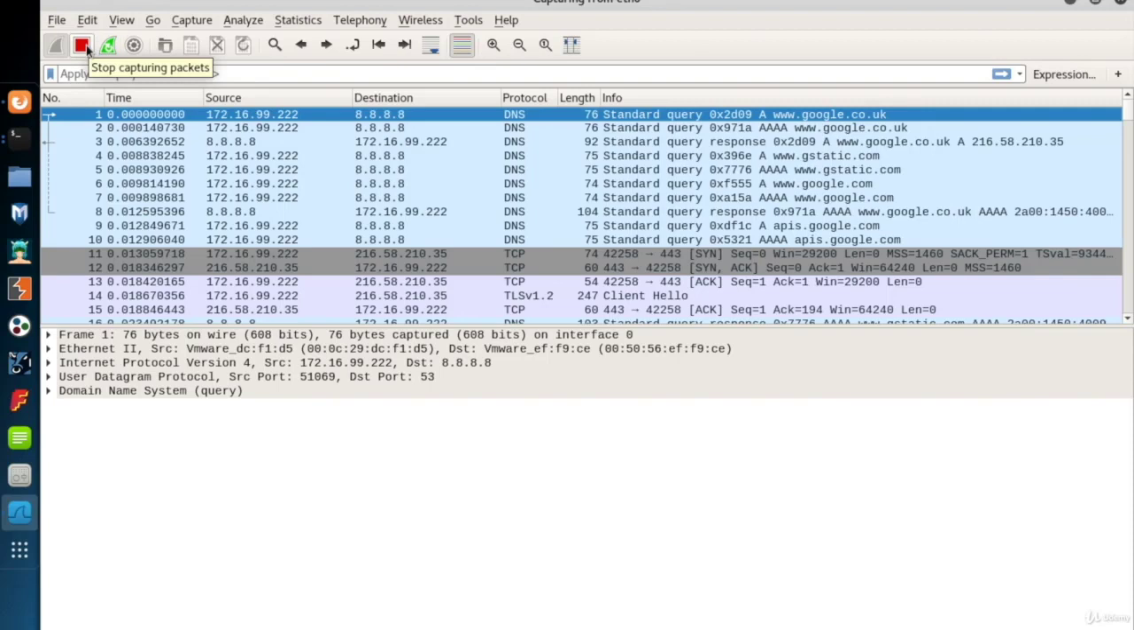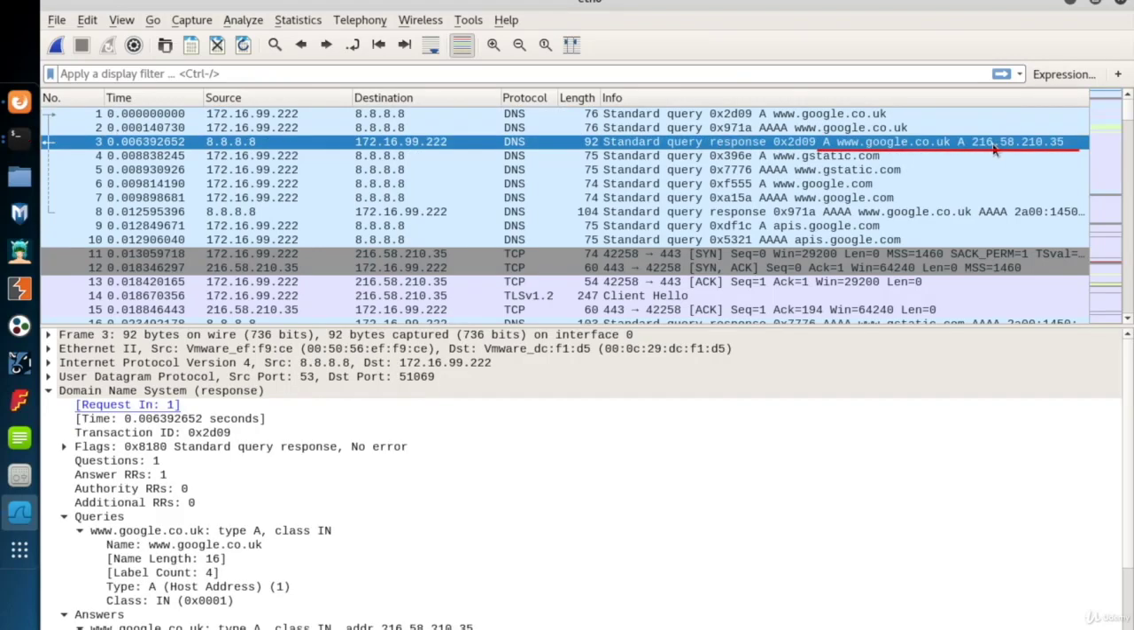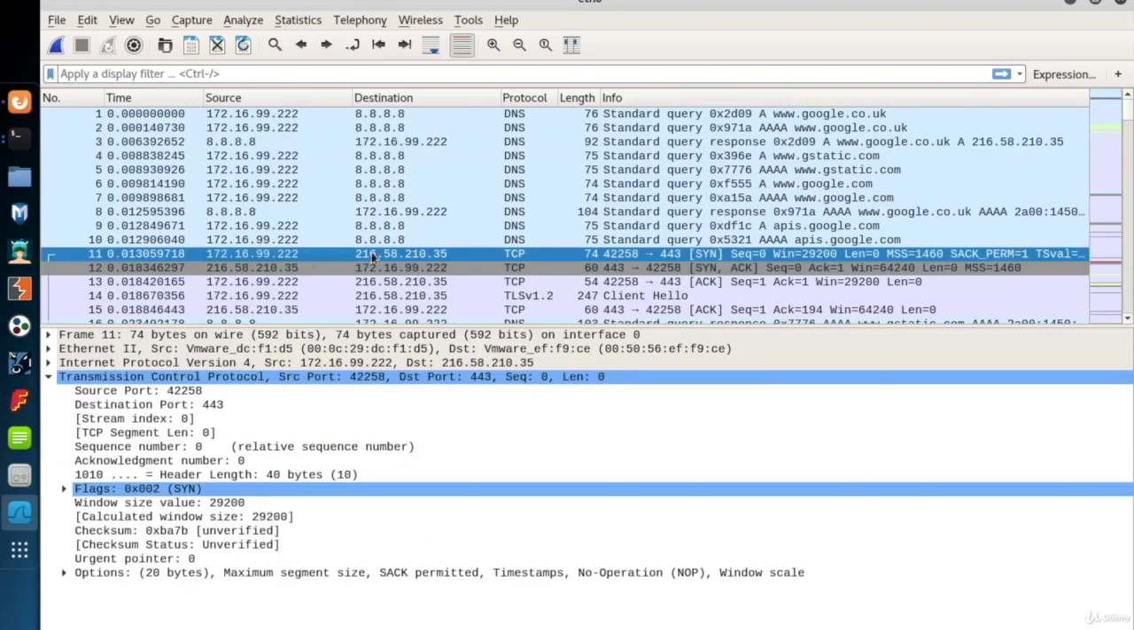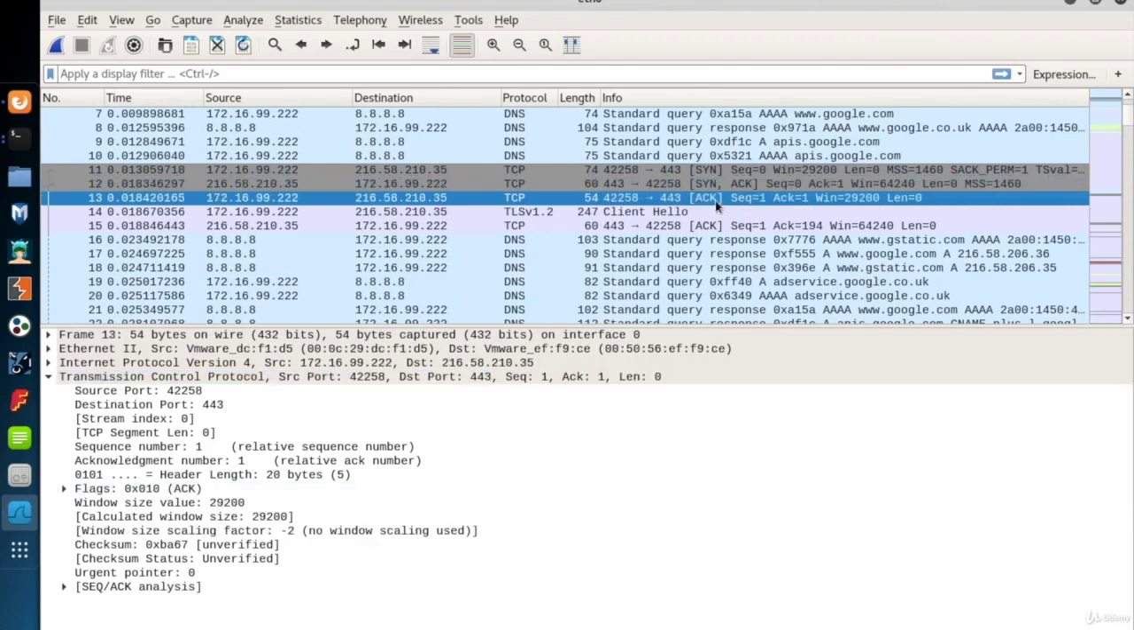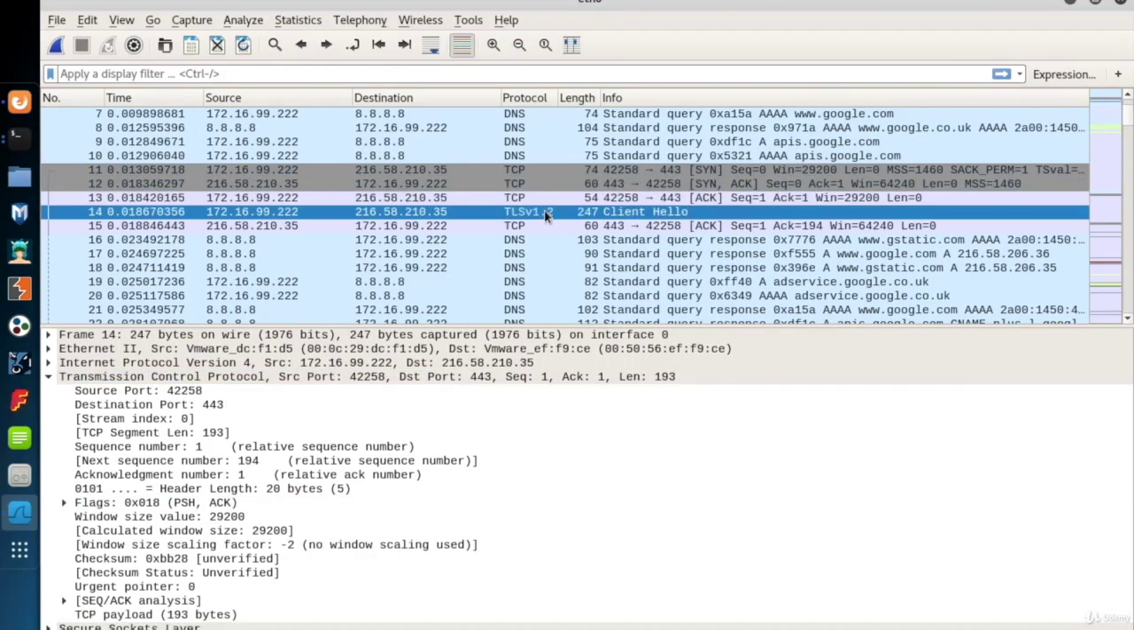Wow, lots of packets in milliseconds. So we've got plenty of packets to investigate. Just click the stop button once again. Okay, so the DNS request and the response packets first. Here is a response with an IPv4 address. Here there's a TCP three-way handshake between Kali and port 443 of Google's web server. And now a client hello TLS packet to start the TLS handshake, again between Kali and Google's server.